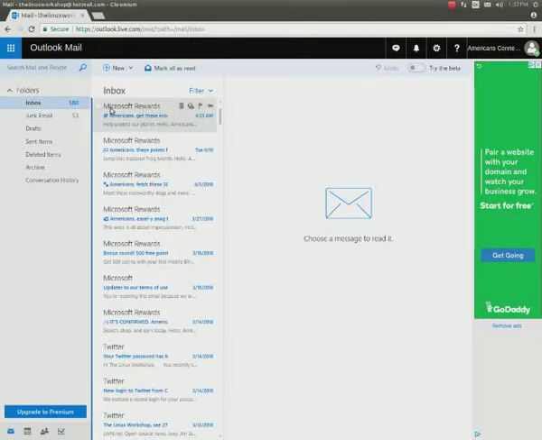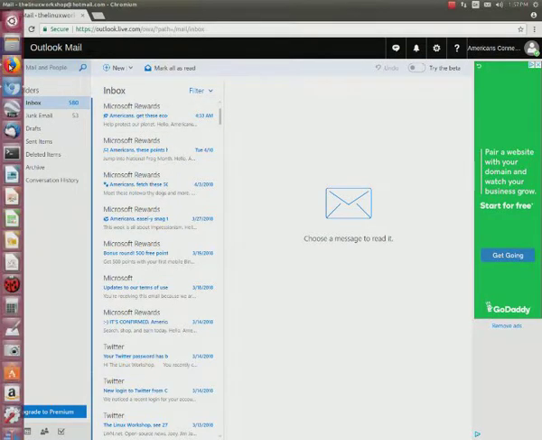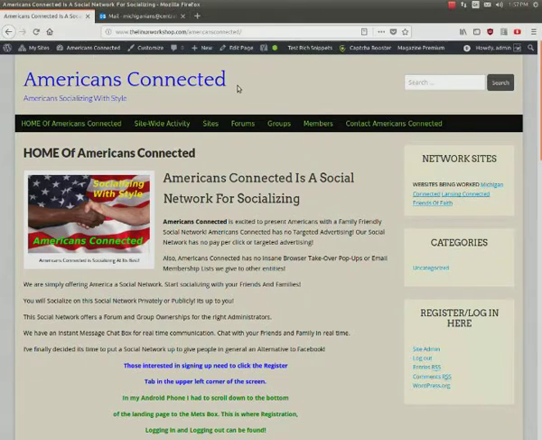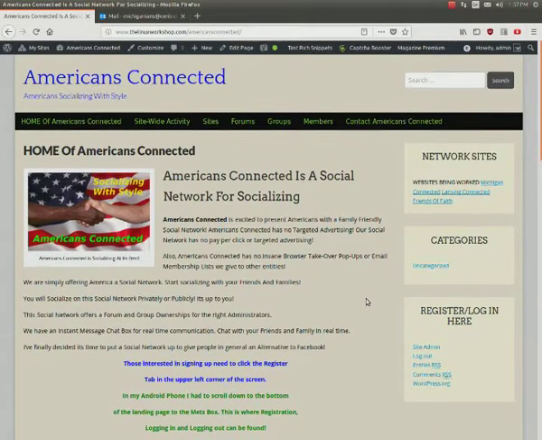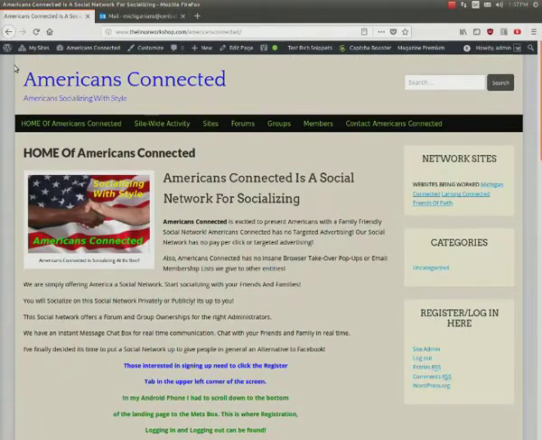I'm going to use this account to set up a user account inside the social network I've put up, Americans Connected. Now, this right here is the admin panel control, and over here, this is what'll appear on your account when you've got a registered account and you're logged in. And so this is our social network, and I'm offering it as an alternative to Facebook.